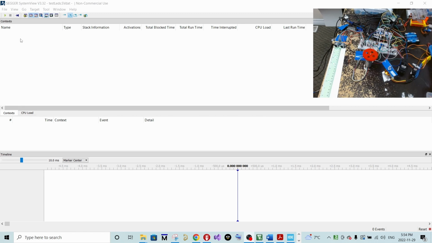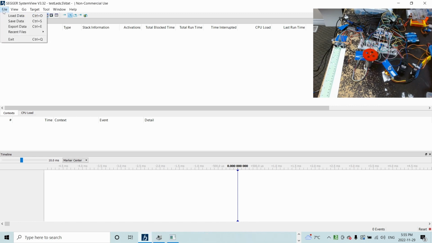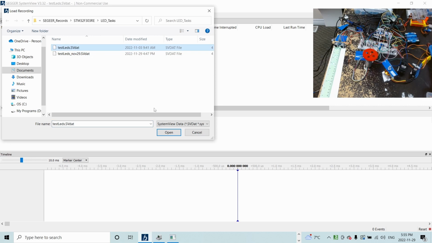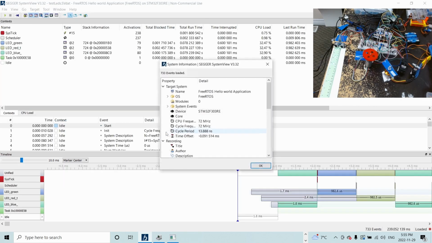In this demo, I will show the use of the SEGGER SystemView. I have recorded the data for 3 tasks with FreeRTOS. I'm using FreeRTOS, and the Nucleo board I'm using is the STM32F303RE.